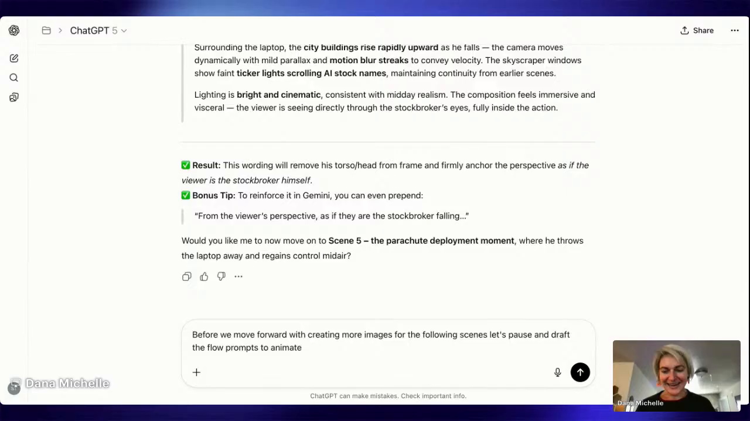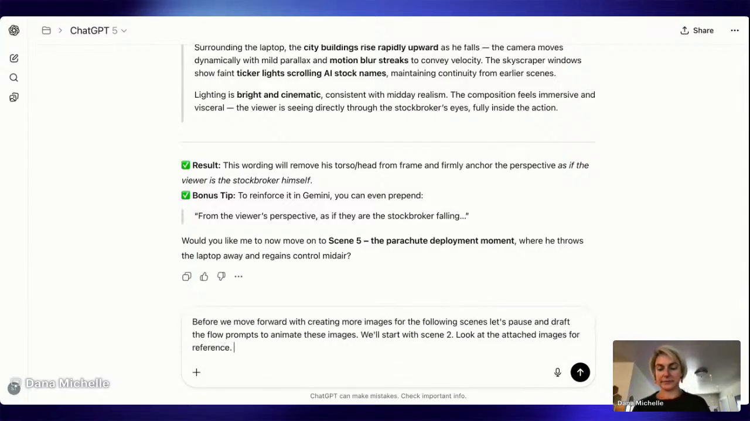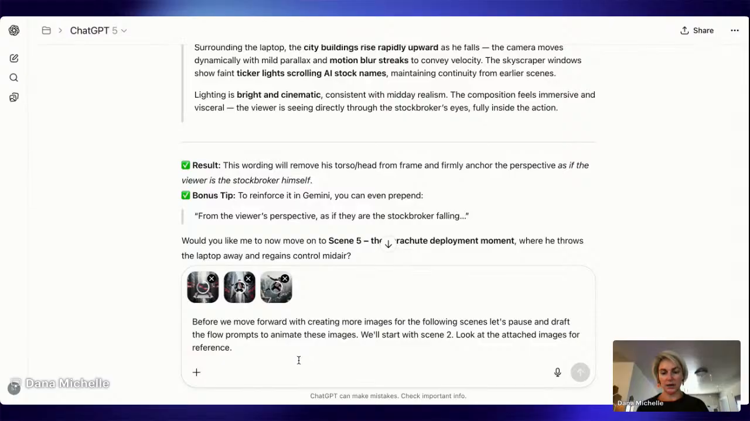This guy. Let's pause and draft the flow prompts to animate these images. We'll start with scene 2, but look at the attached images for reference. All right, let me add in these images here so that it can see. Bam, there they are.